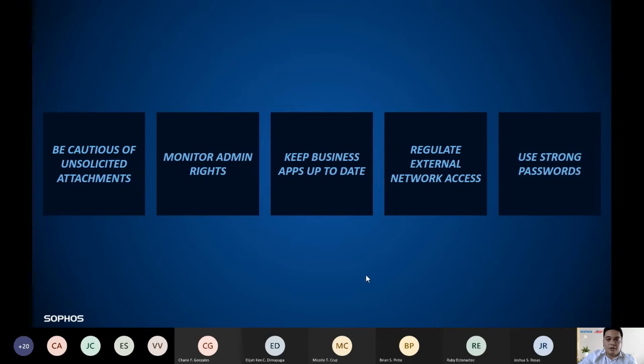And lastly, of course, the final one is always use strong passwords. It sounds very trivial, but it really isn't. A weak and predictable password can give hackers access to our entire network in a matter of seconds. So always use strong passwords.